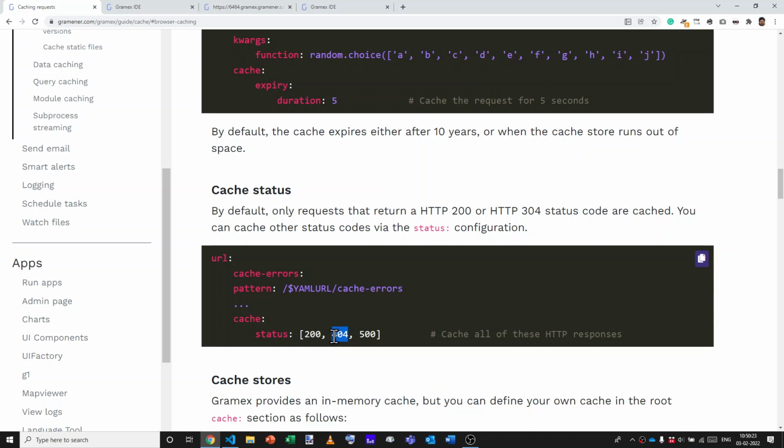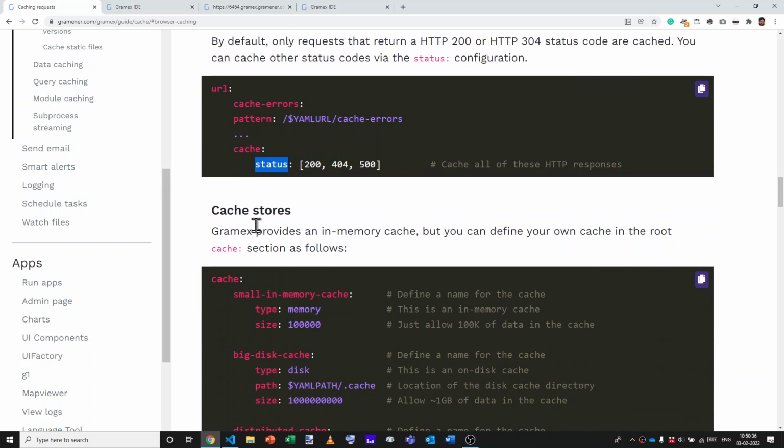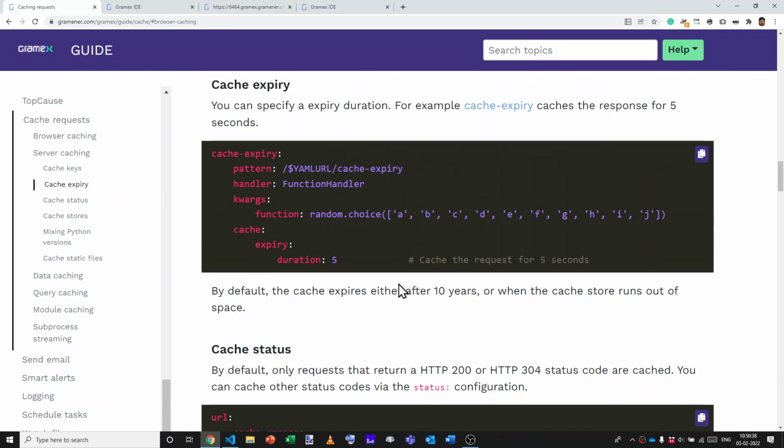That is, if there is a response saying 404, page not found, or an internal server error, you could change the status and store it. This is pretty rare. You most likely want to leave the cache status at its default. Now, I mentioned earlier that the cache could run out of space. How exactly does this work?